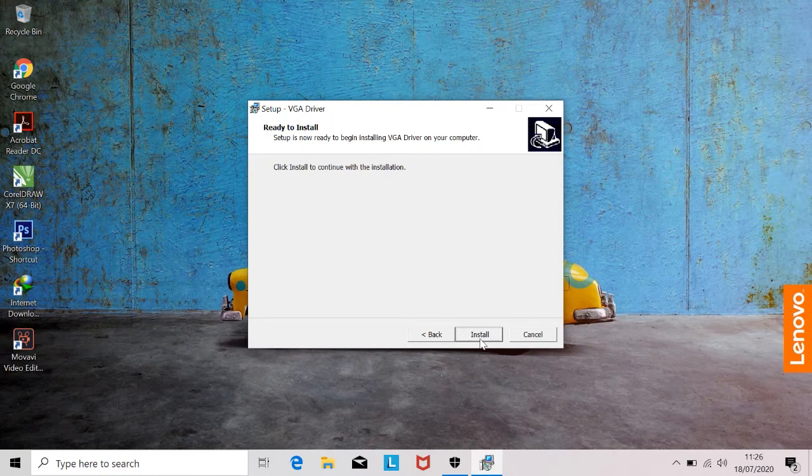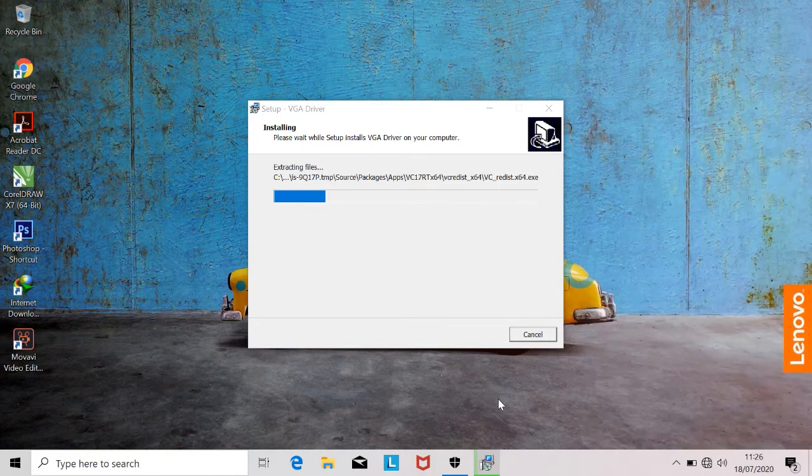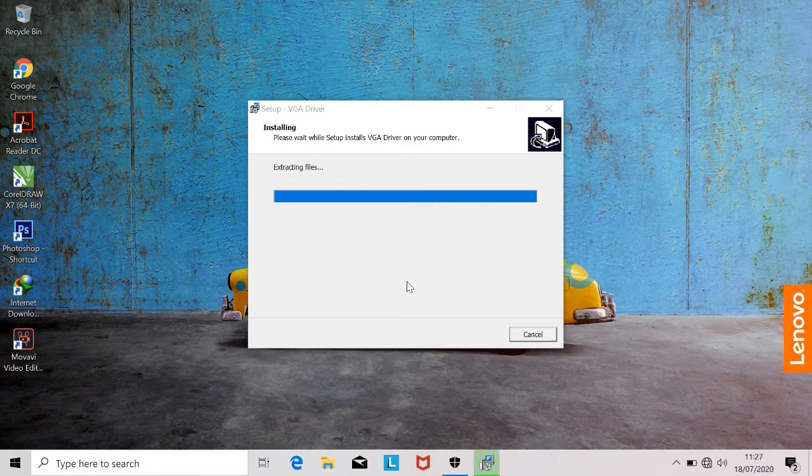And Lenovo Service Bridge is recommended if you don't know your Lenovo model or your Lenovo brand. And the driver is installed successfully because we have the right driver for the right laptop.